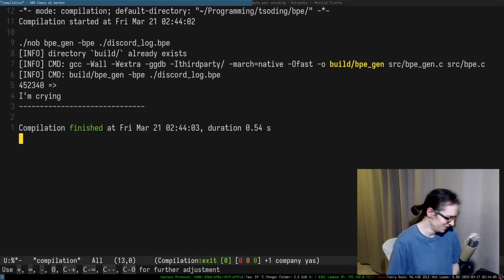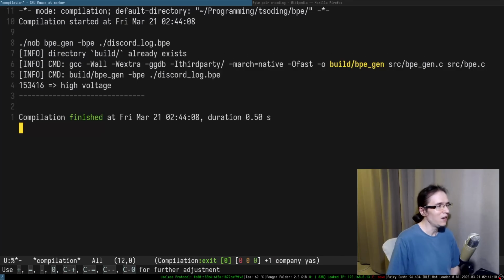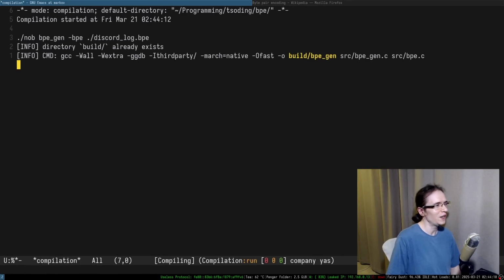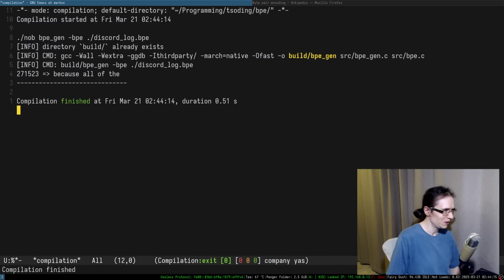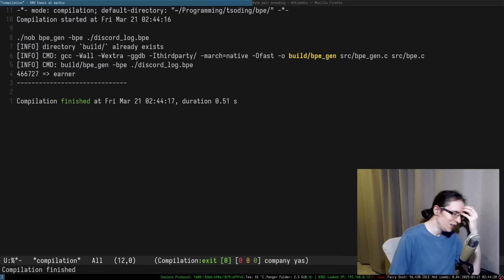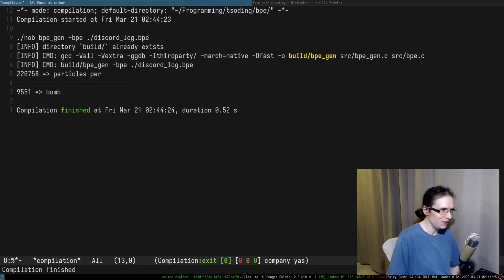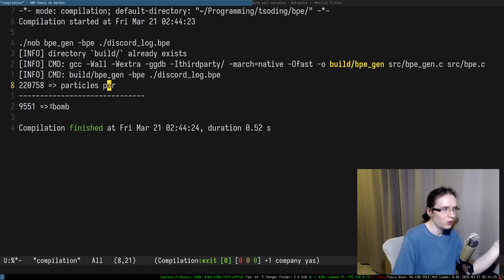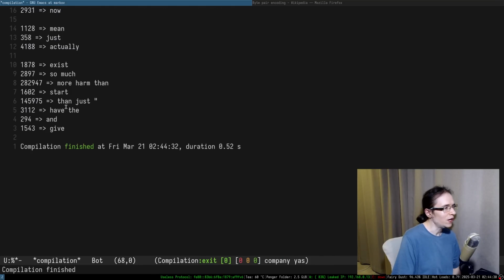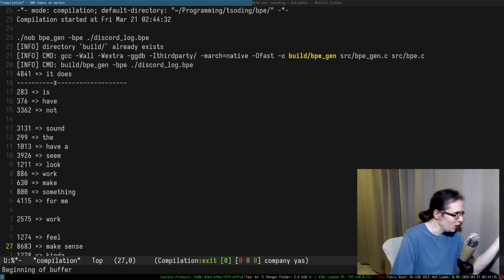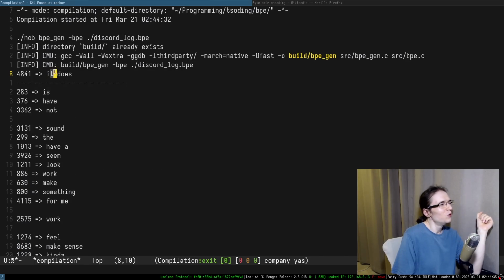I'm crying. Say, high voltage, I'm crying. Full add, name 4. Okay, I kind of expected that, right? The next token is rarely found, and I did in fact anticipate that. Particles per bomb. Okay, so the next token kind of makes sense. Let's see if we can find more. Okay, with, oh shit. Okay, the next one after it does is.